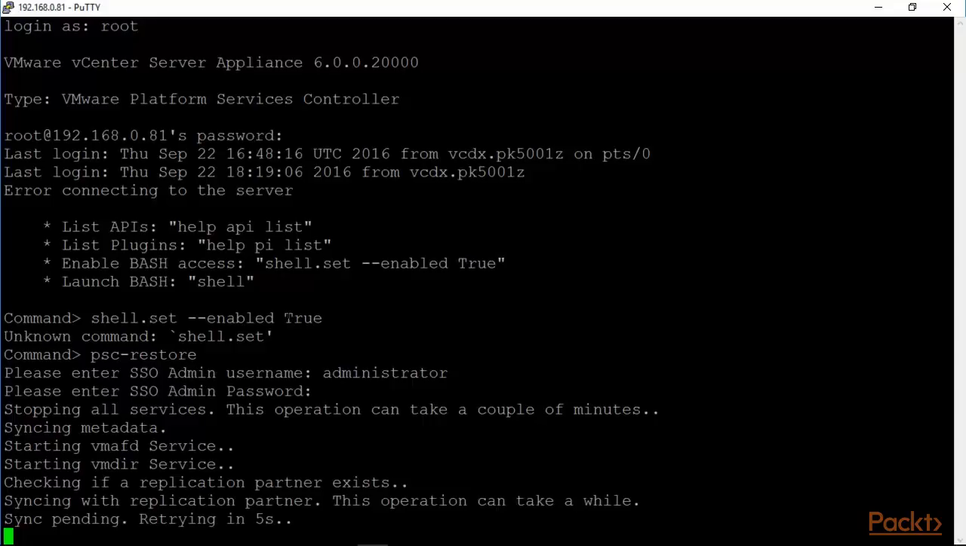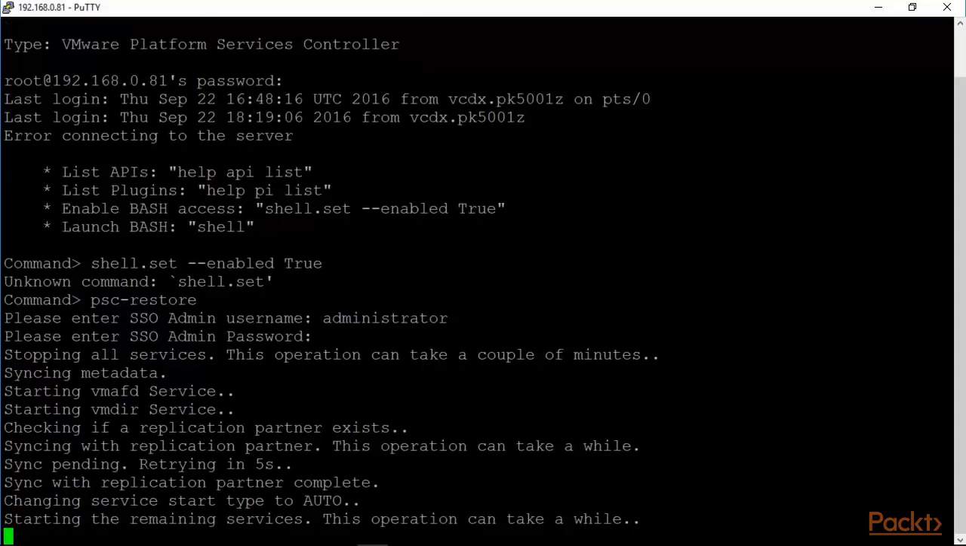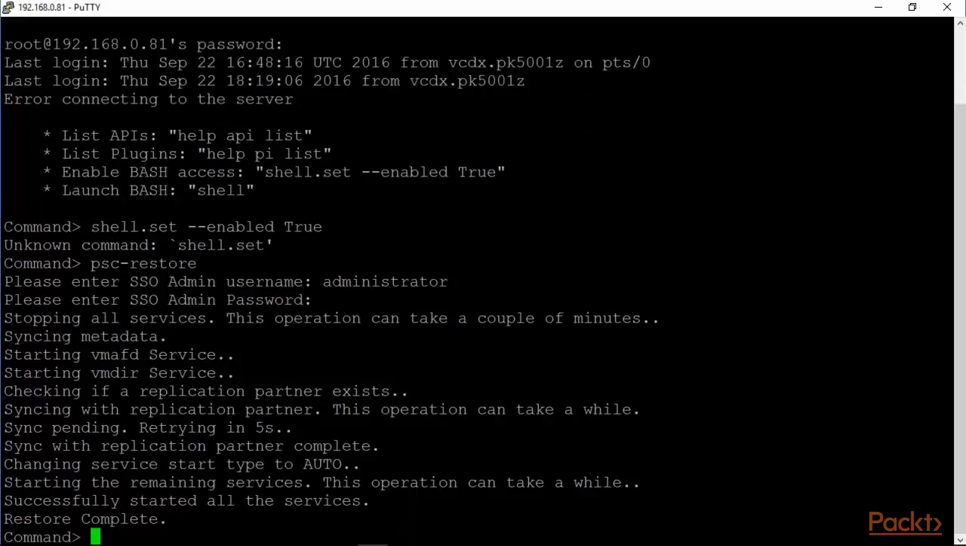This is key. The VMDir service is the one that actually does the federation. You can see it's checking to see if a replication partner exists. It's now syncing with that replication partner, and it's starting the remaining services. So the process took about 2 minutes.